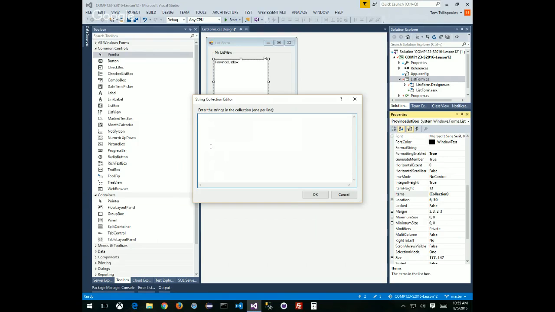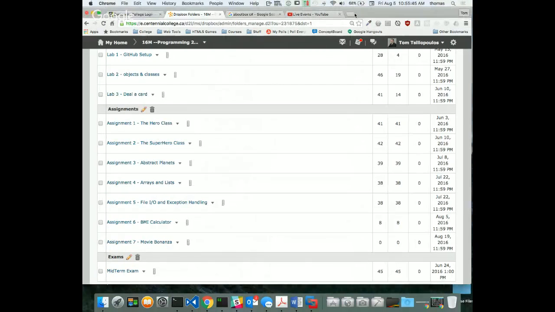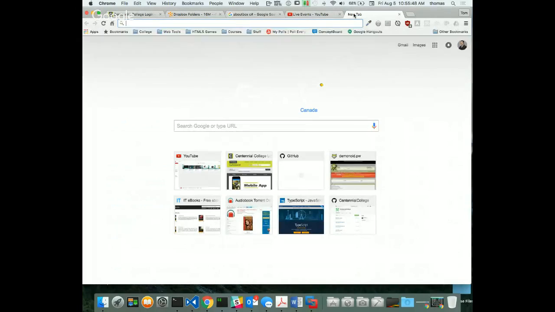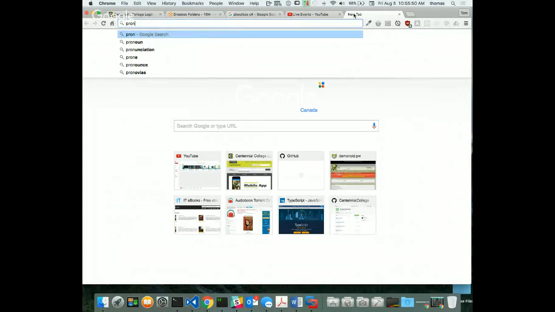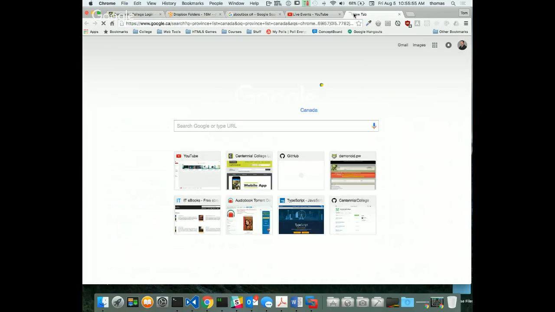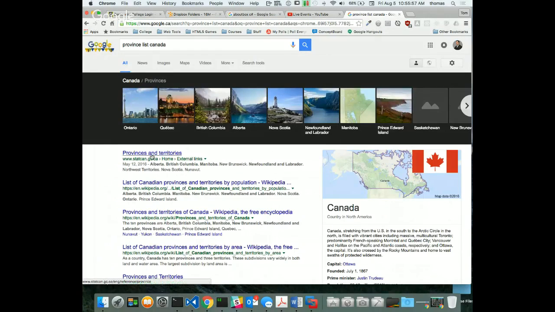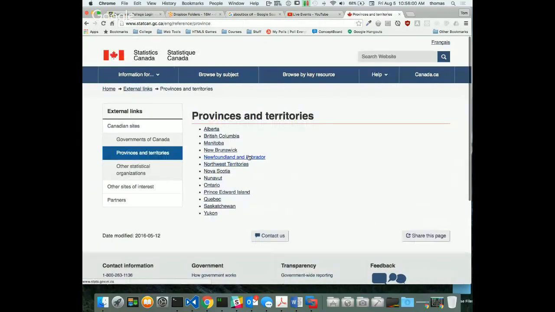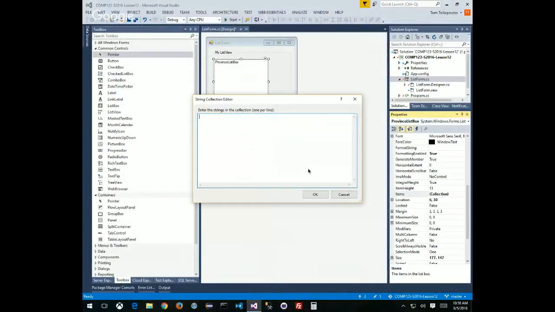For example, let's get the province list to see if we can figure out all the provinces. I don't remember all the provinces offhand, so I'm going to miss something. I don't want to be ridiculed. Province list, Canada. Provinces and territories, fantastic. All right, there we go. Let's take this list of stuff, copy it, go over here, and hopefully it'll be pasted nicely. Ah, fantastic. So these are all the provinces in there. I've just done that, and press OK.